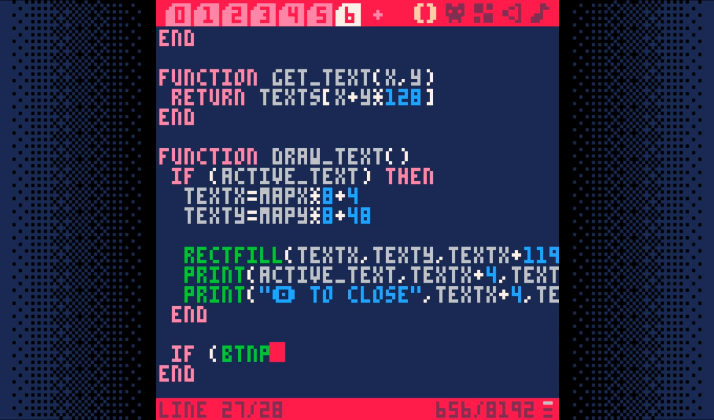Lastly, we need to check and see if the player actually presses that button, and if they do, we should set active text to nil. This way, there won't be any active text to show on the screen anymore. But how does active text get set in the first place?